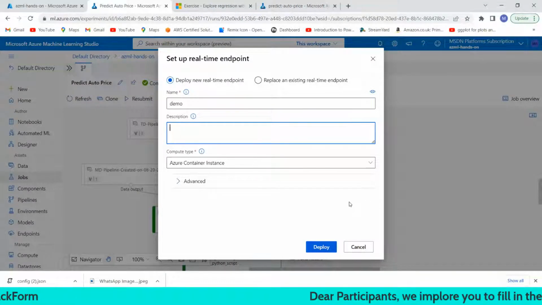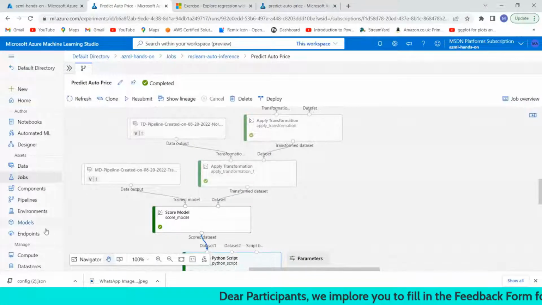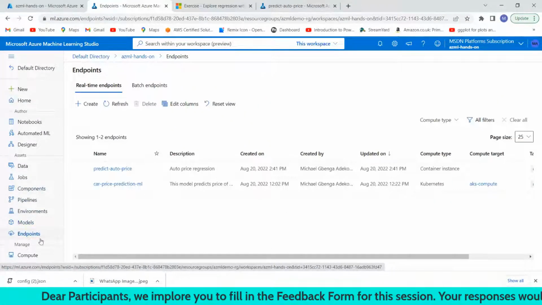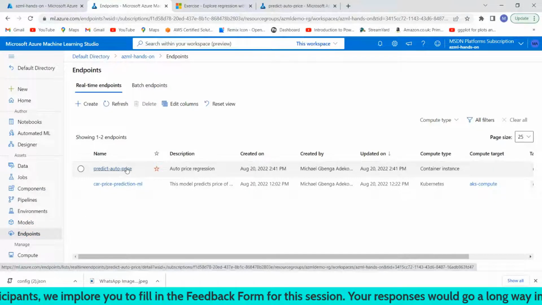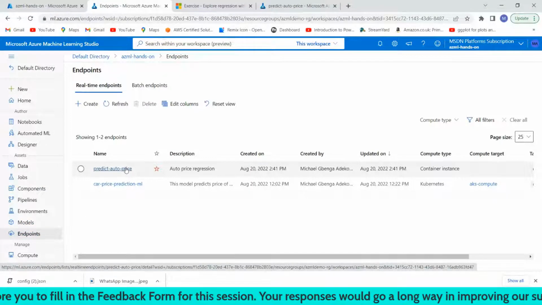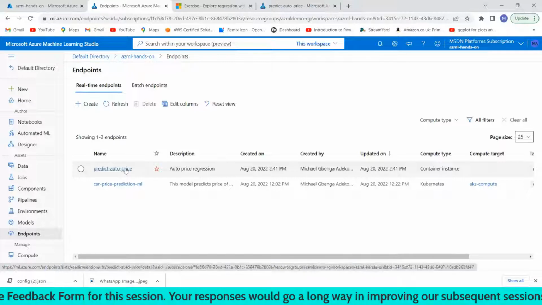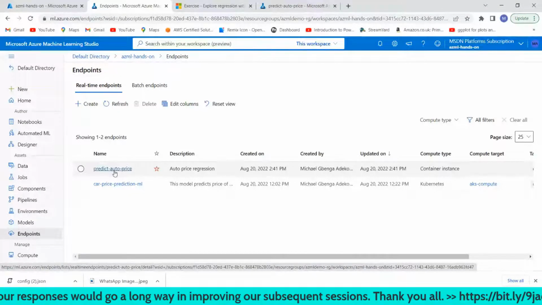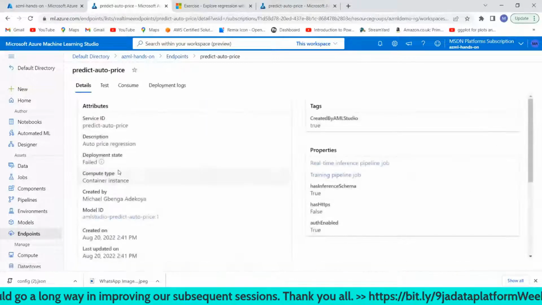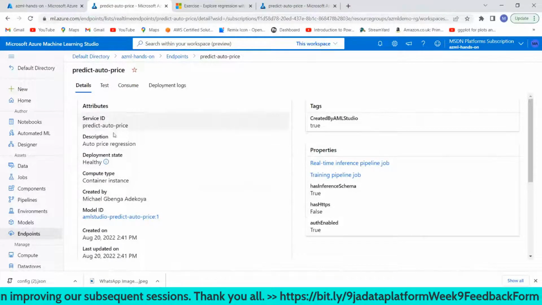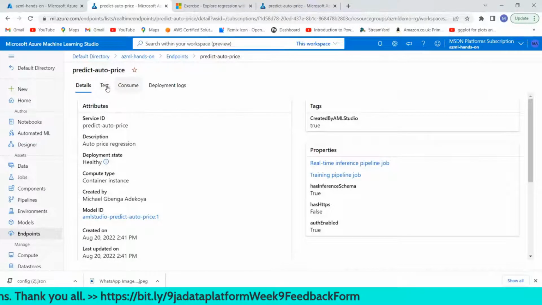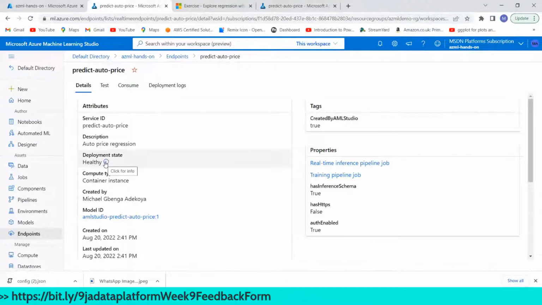Everything we have trained before, it will deploy to the endpoint here, where we have the endpoint. Here we give it a name. The one I did, I gave the name predict auto price. So by the time we deploy it to the endpoint, this is what we have here when it's completed. You can actually monitor it during the deployment.